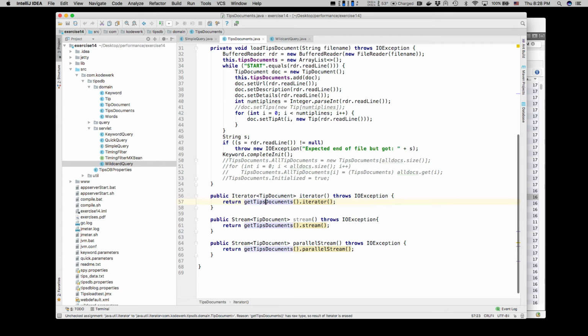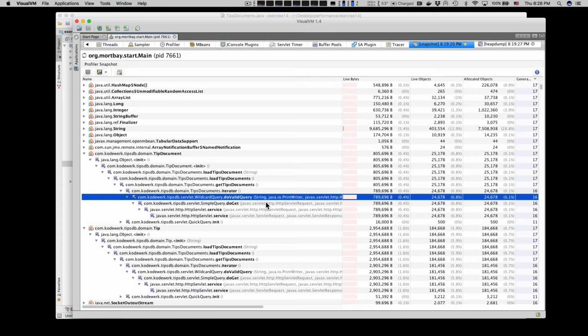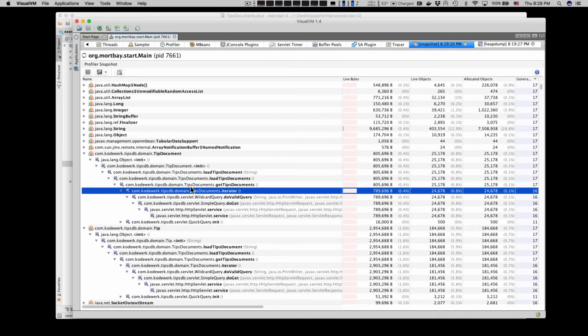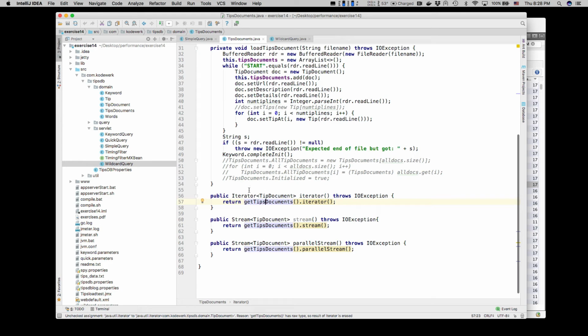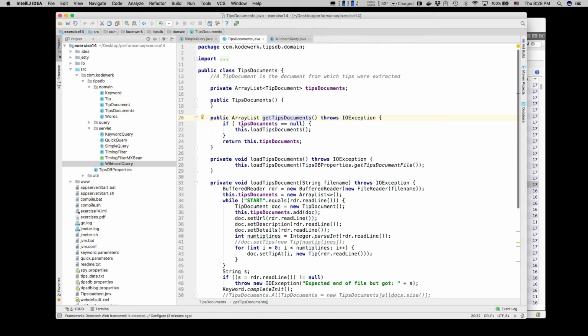And oh, and here's the getTipsDocument. So if we go back to our profile again, here's the iterator, getTipsDocuments. So we're just following the stack trace right up. The getTipsDocuments is saying, oh, okay, this is interesting. It's saying if the tips document is null. So what's that? That's this array list of tips document. So if we don't have any documents loaded, then load them.